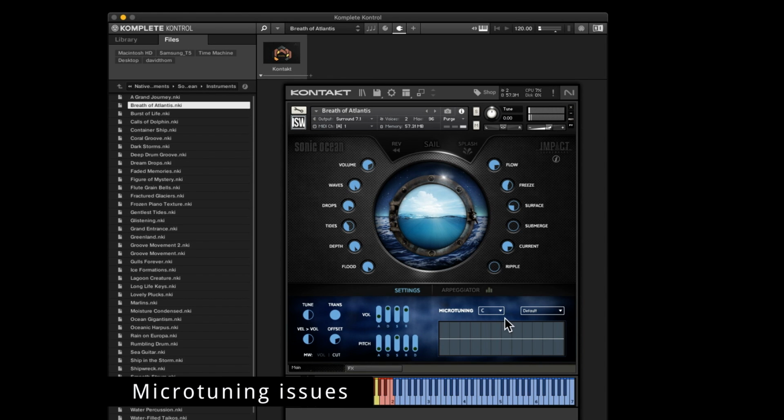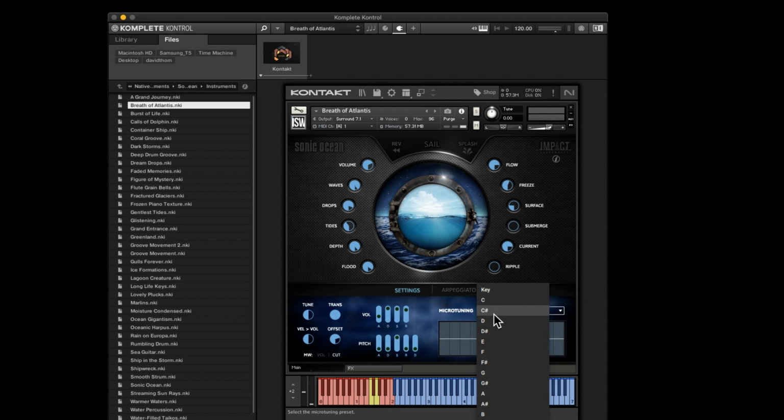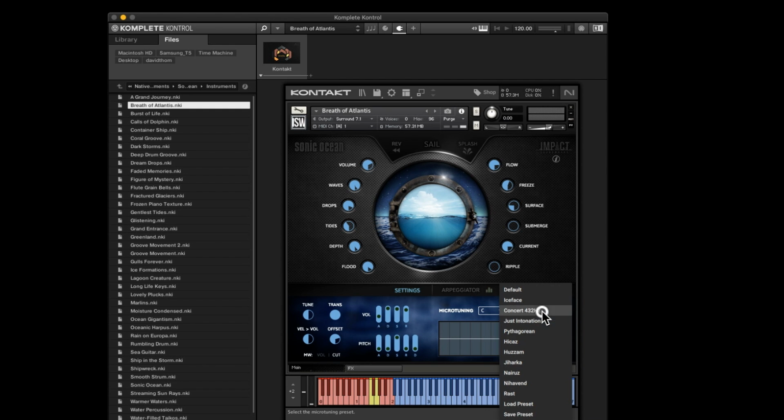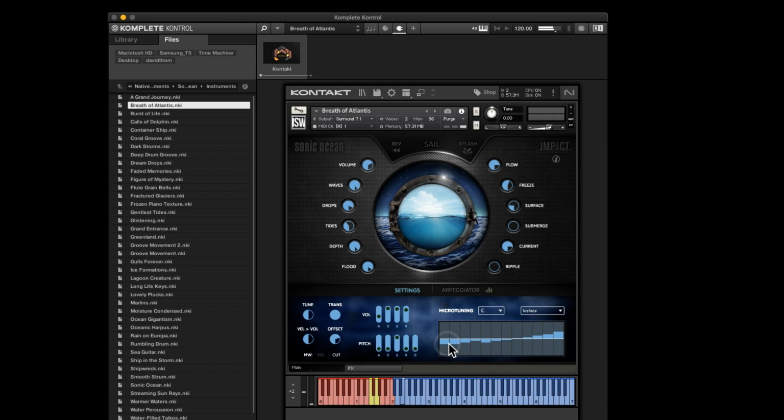Yeah, and then there's microtuning, except the presets don't work. This is something else. So you can microtune in different keys, so it defaults to C, and then there's this list of presets, except they don't change pattern. So you can draw them in.